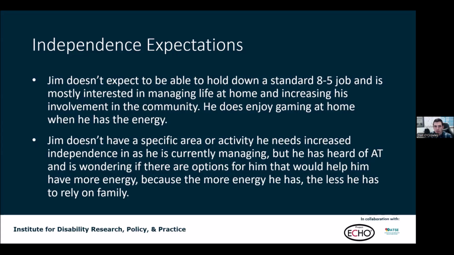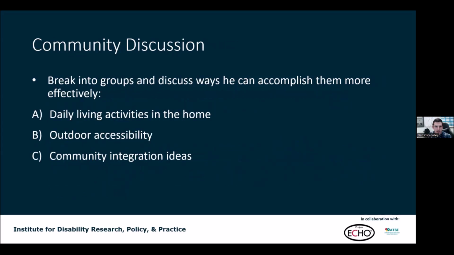And so that's kind of the thought process that he has. He does enjoy gaming, but he's interested in getting engaged more than just with the gaming community. So anything that can be helpful for him in actually accomplishing the activities, maybe managing his energy, any of that, he's willing to try and would be interested in learning about. Next slide, if there is a next slide.